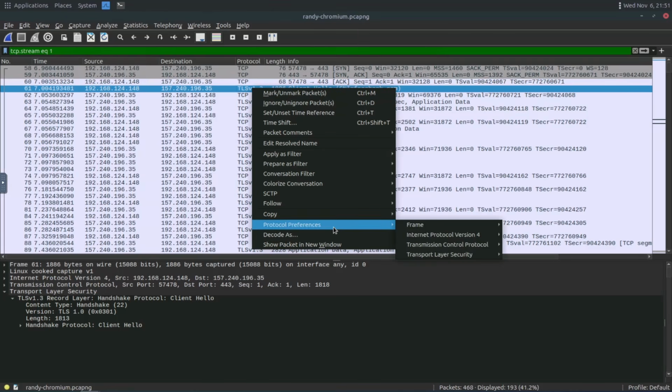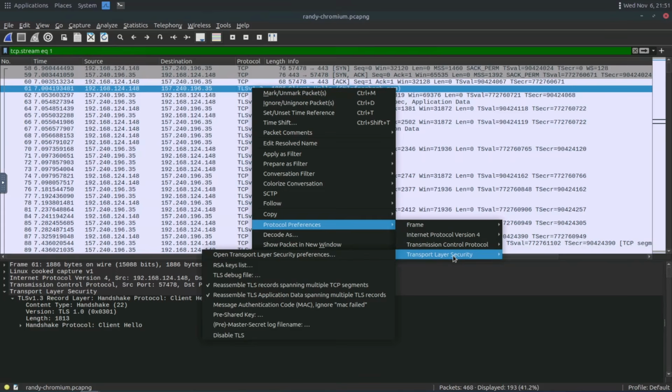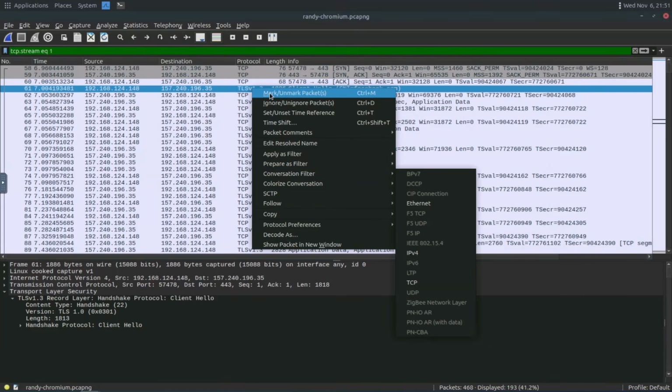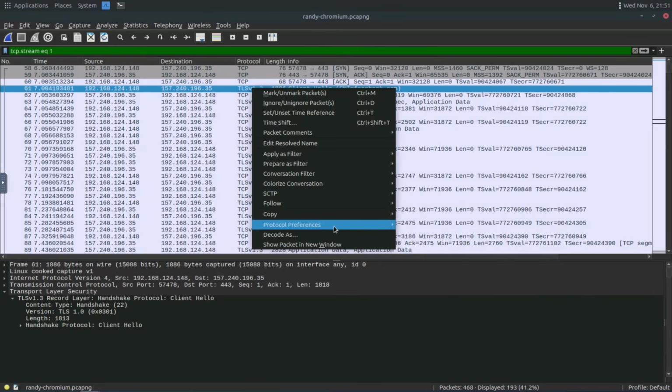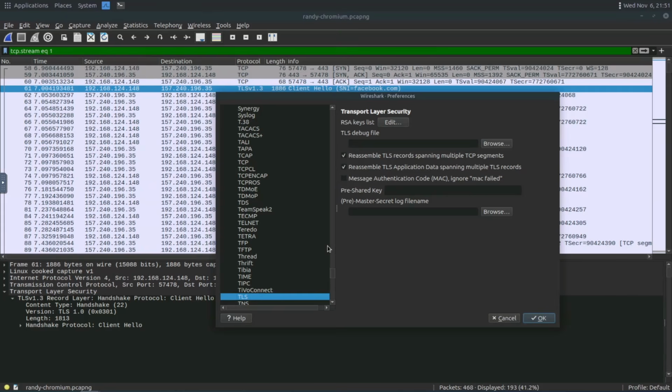So if you select that and go to protocol preferences, you can see this transport layer security. So even though they say right click anywhere, you actually have to click on a TLS packet. So right click on a TLS packet, which we did, this first one, go to protocol preferences, transport layer security, then you can open the transport layer security preferences.